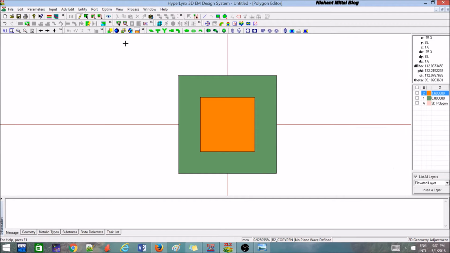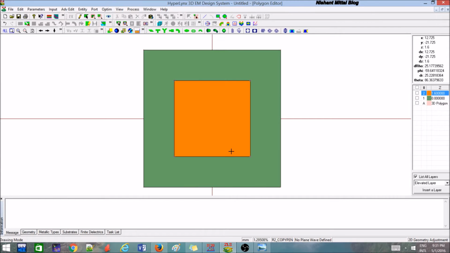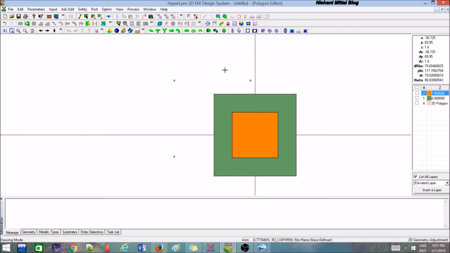Alright, so now we need to assign a port to it. A basic rule for any type of antenna is that the port should not be in the exact center, because in the center the fields cancel each other and therefore there won't be any excitation. So generally the distance is lambda by 4 to lambda by 2 from the center. So let us give a point somewhere here.